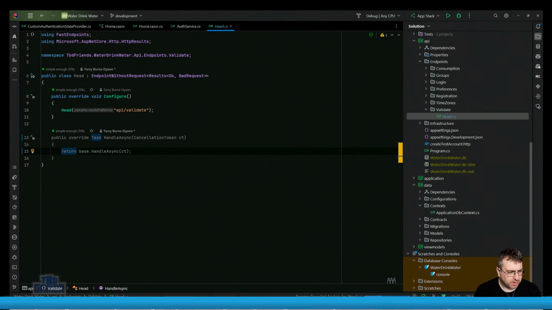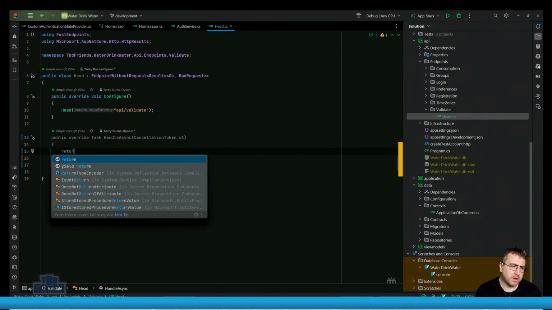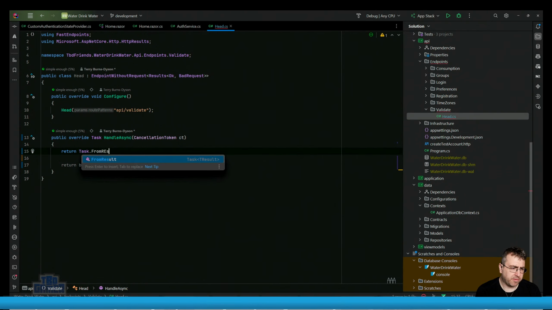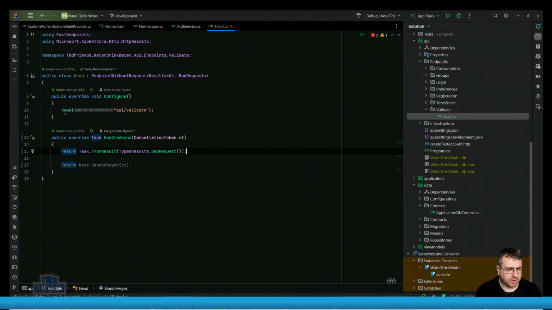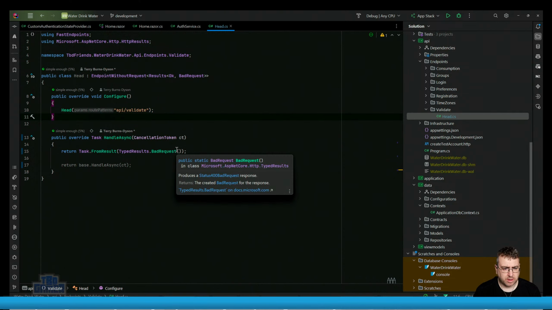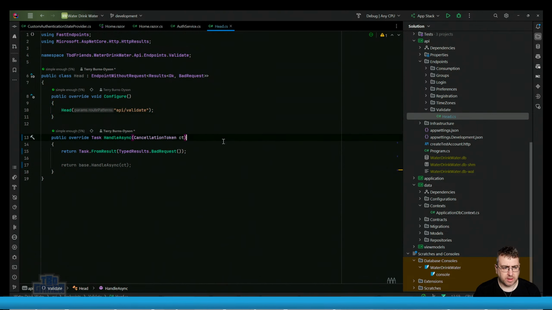So return Task.FromResult, Results.BadRequest. So I wanna make sure this always fails, even if I've got a token. Is what I'm trying to do here.